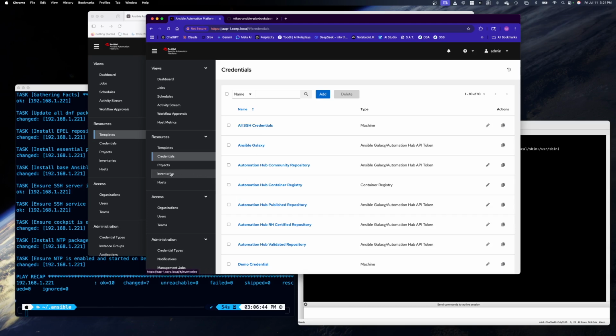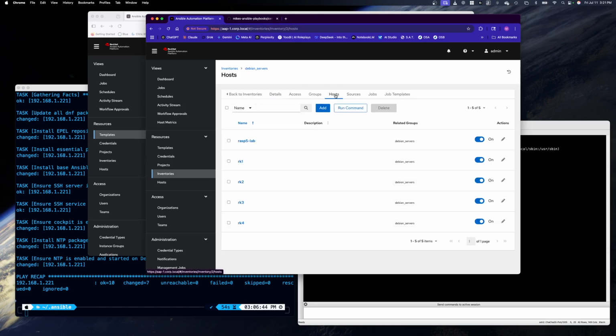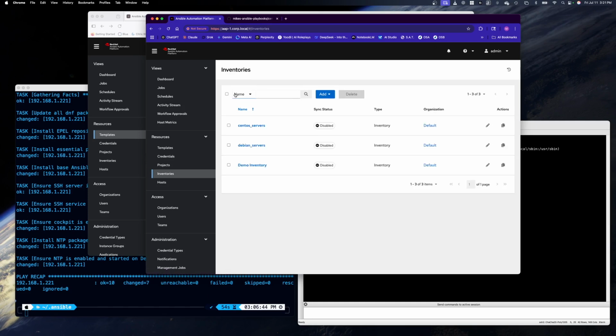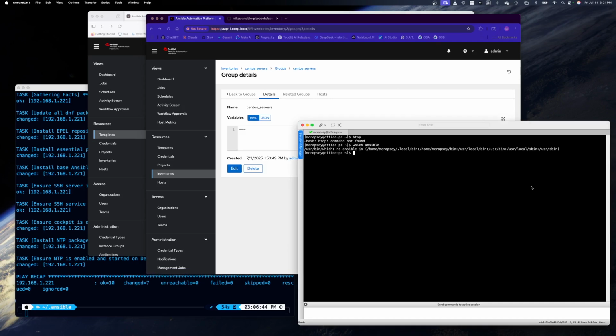Now let's take a look at the inventories. You can see here this is going to be similar to how you define an inventory INI file in standard Ansible. Here we have Debian servers, which are mostly my Raspberry Pis. You have the CentOS server, which is the one we're going to be working with, this one.